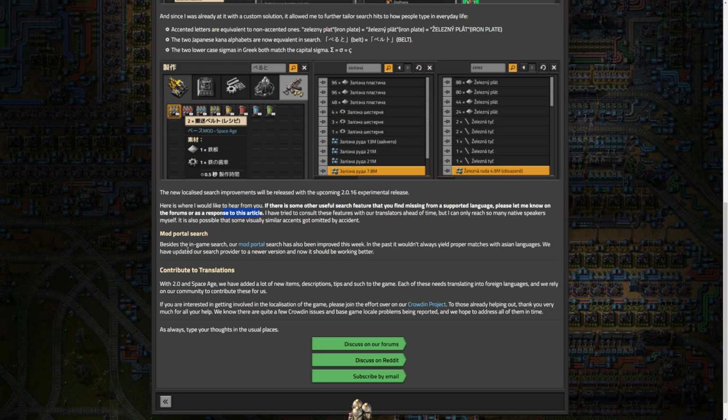And then mod portal search. Besides the in-game search, our mod portal search has also been improved, which is really great too. That's a huge thing. In the past, it wouldn't always yield proper matches with Asian languages. We have updated our search provider to a newer version, and now it should be working better.